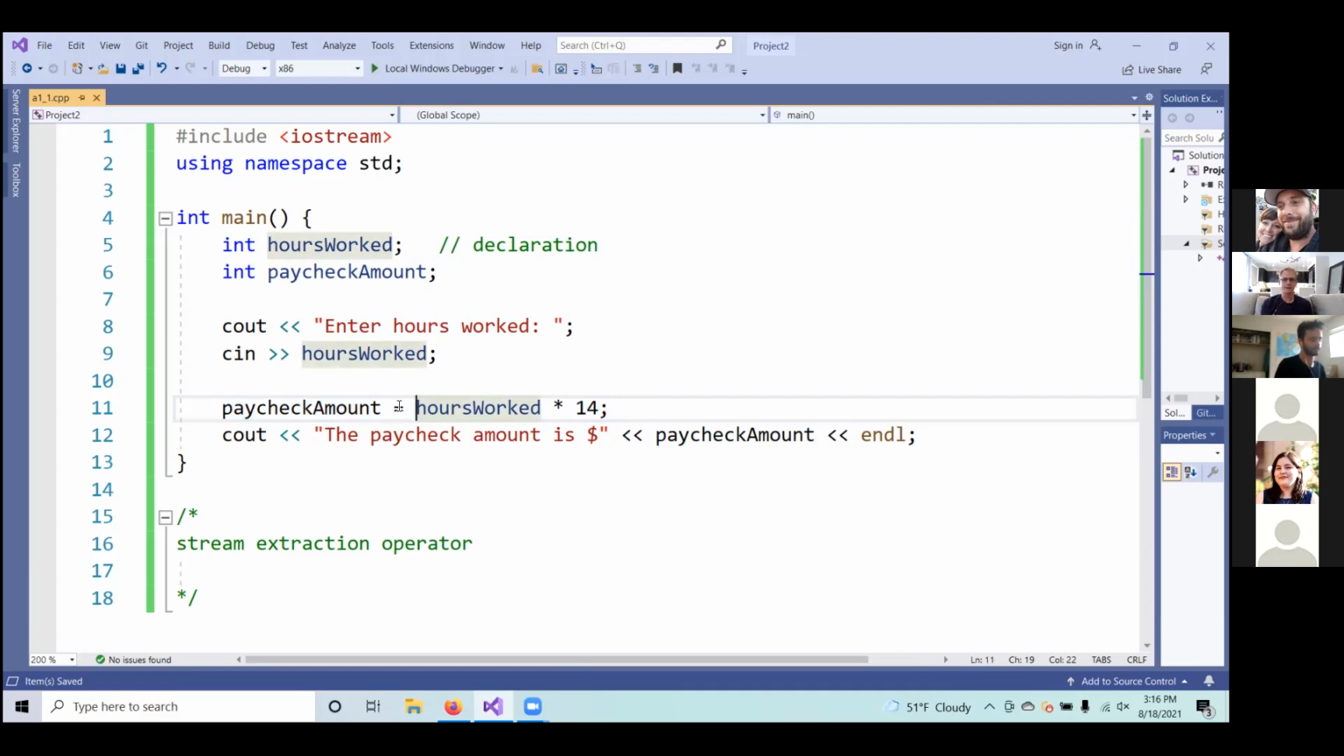When I pronounce this, I'm going to say paycheck amount gets hours worked times 14. And I use the word gets instead of equals just to emphasize that this is not like an equation in mathematics, right? I'm not stating a fact, like paycheck amount is equal to hours worked times 14. This is a command I'm giving to the computer. Make it so that paycheck amount gets hours worked times 14. So that's your assignment operator there.